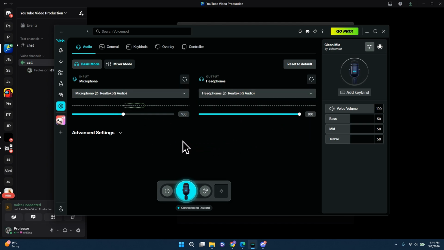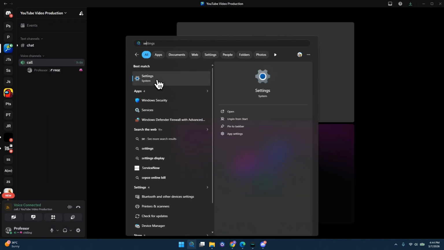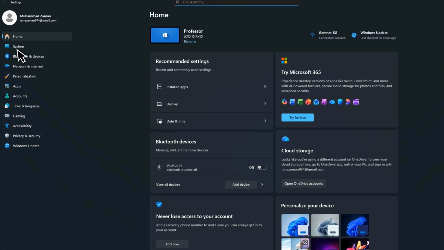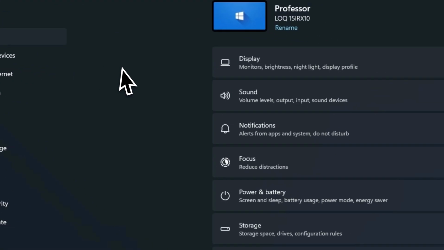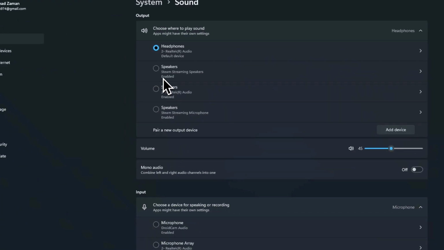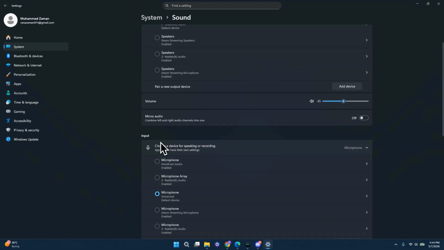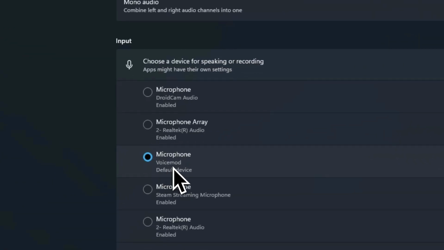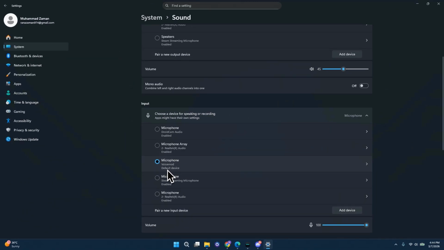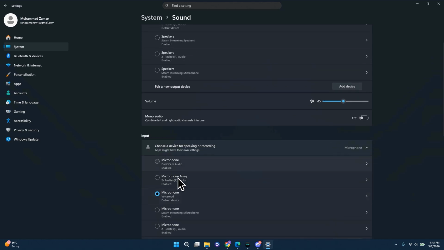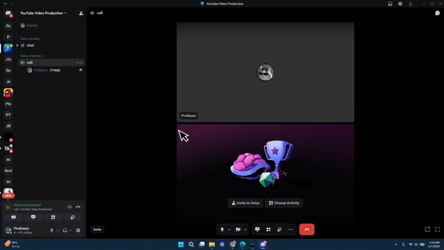Next, you need to check your Windows sound settings. Open the Start menu, search for Settings, and open it. From here, go to System, then go to Sound. Scroll down to the input section and make sure the input device is set to Voicemod Virtual Audio Device. This allows other applications to receive audio from Voicemod instead of your normal microphone. If there is an option to set it as the default device, enable that as well.